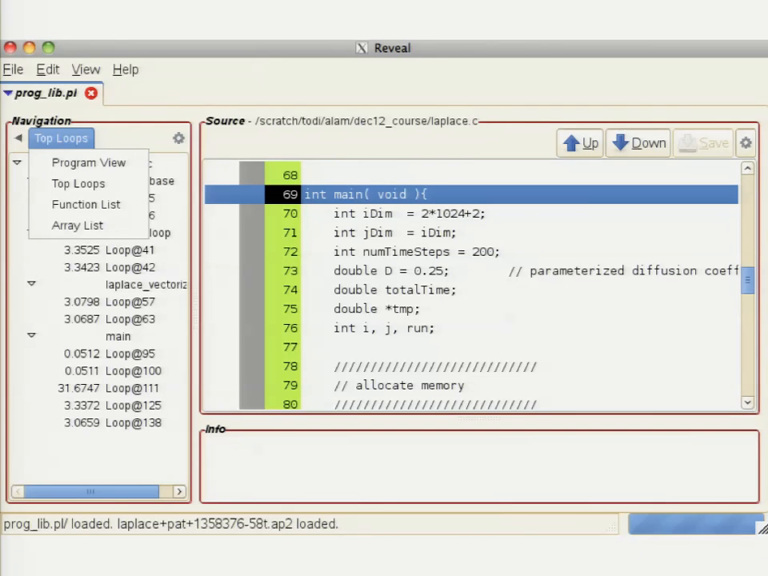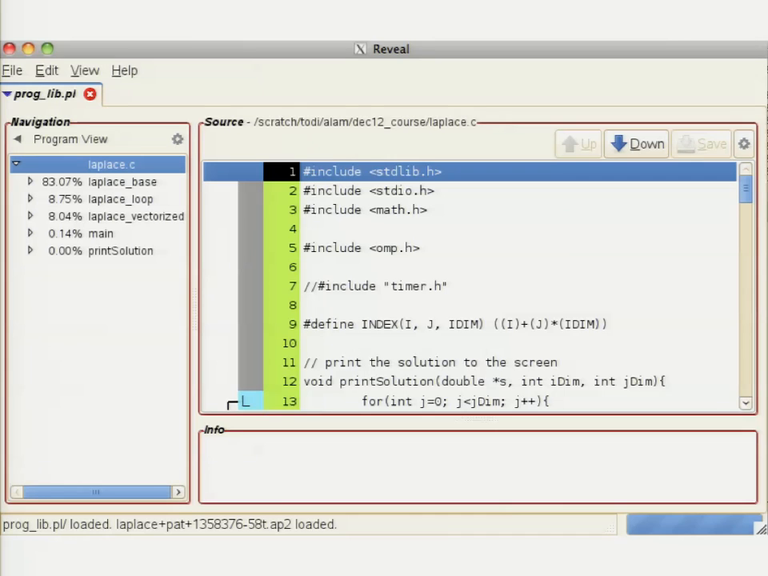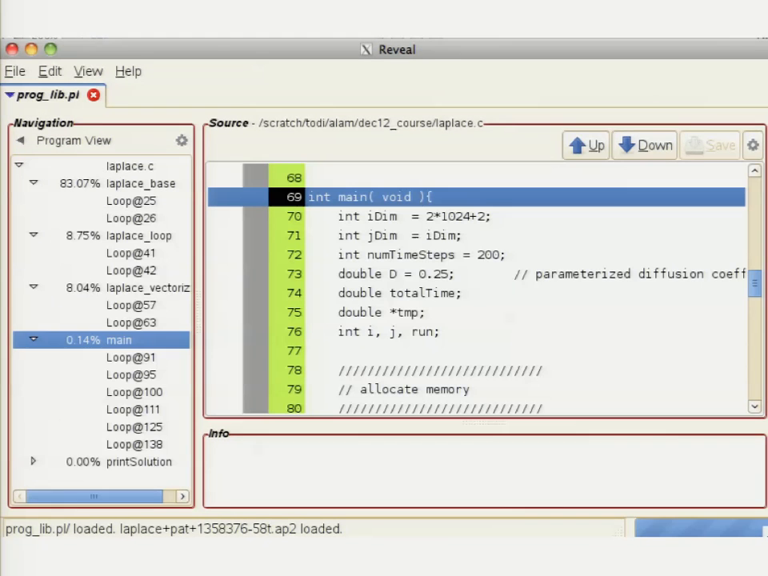Tomorrow you will learn more about loops because we are doing more OpenMP tomorrow. But today I'm just going to show what it tells you about vectorization or any types of problems this tool sees about vectorization. So this is the program view. It's like a top-down view: which function is most expensive and which is least.